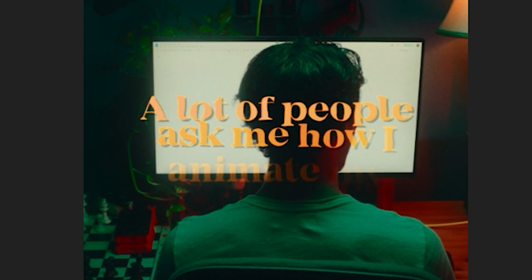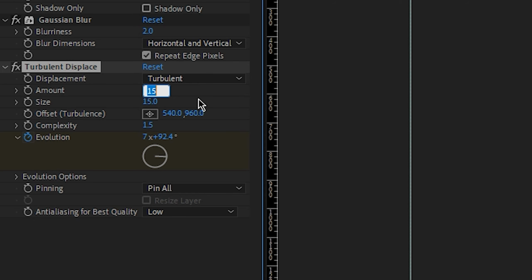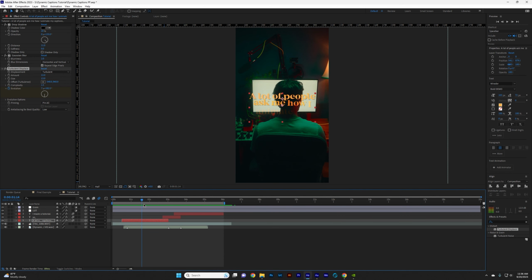A lot of people ask me how I animate my captions. I think it's a good start, but I think this size of the displace is actually a little large. I'm gonna turn my amount and size down to like 13. I like that. This is perfect. It's a subtle wiggle without making the text look like it's about to explode.